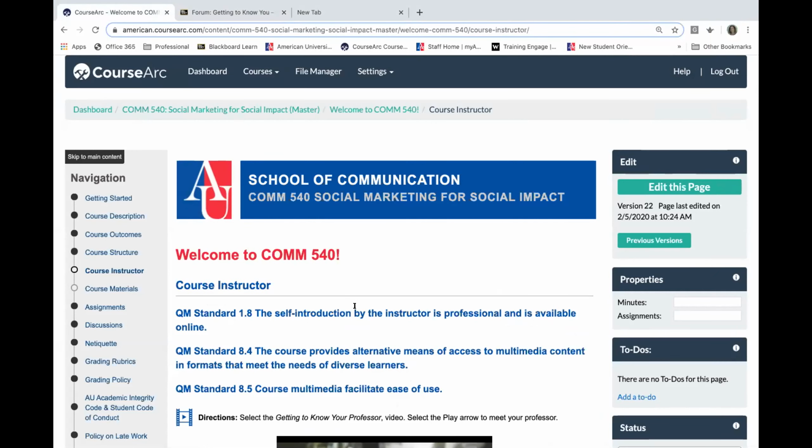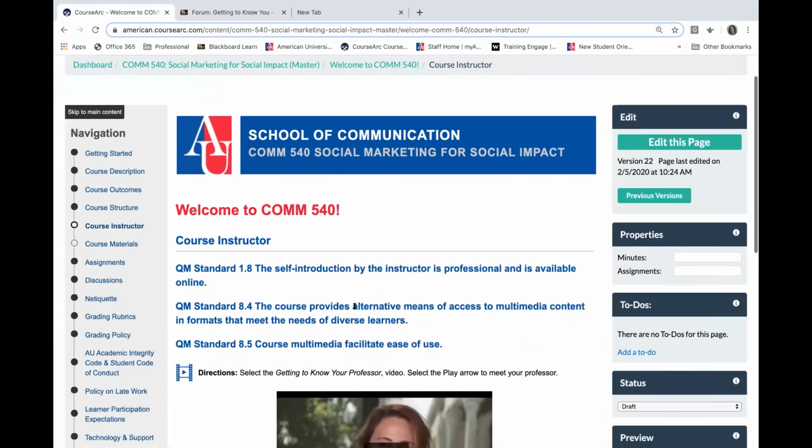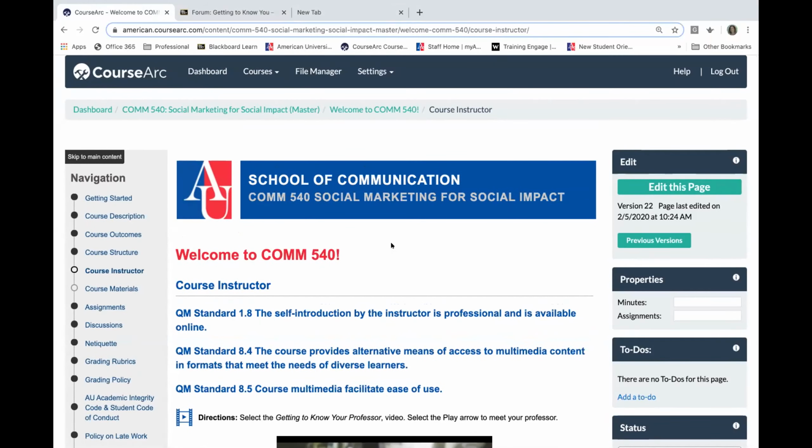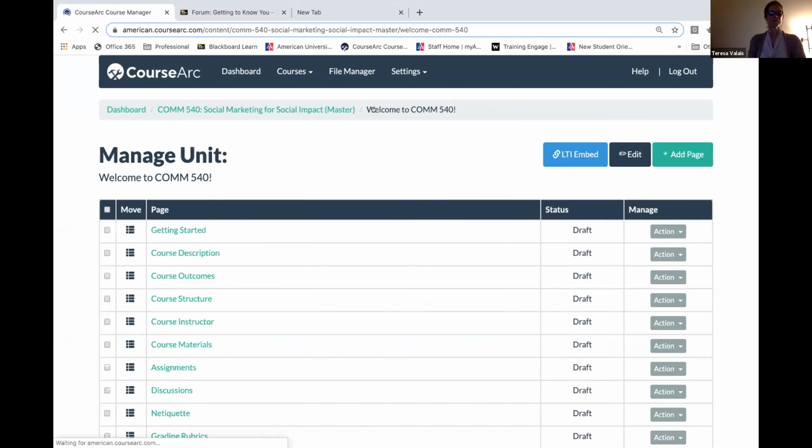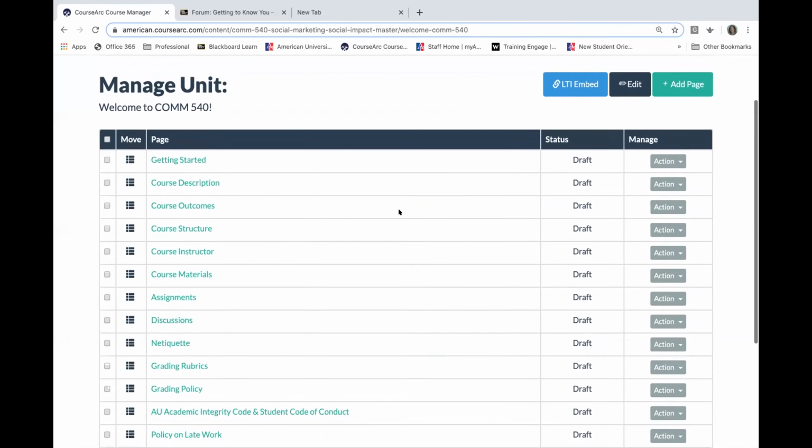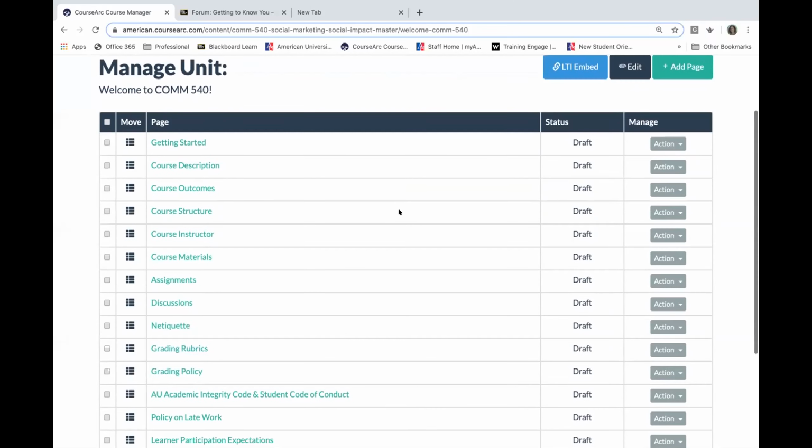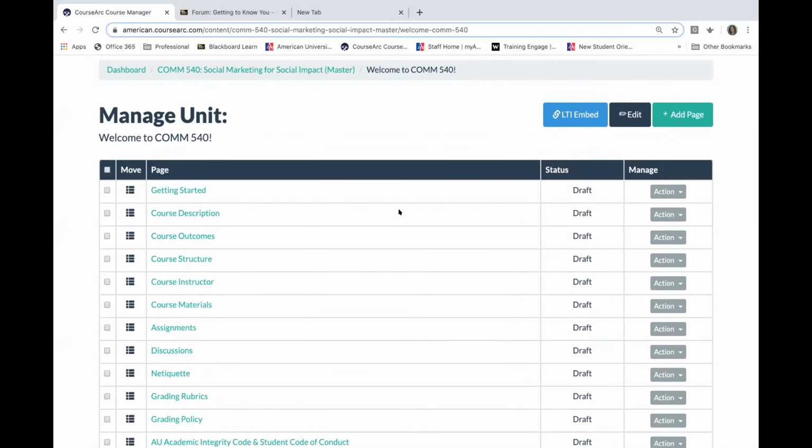CourseArc is a tool, right here, what you're looking at. This is the view where you're looking at the content. Teresa's in editing mode, managing the content, but it's embedded directly in Blackboard. So the student would never go into CourseArc. So that was a question.